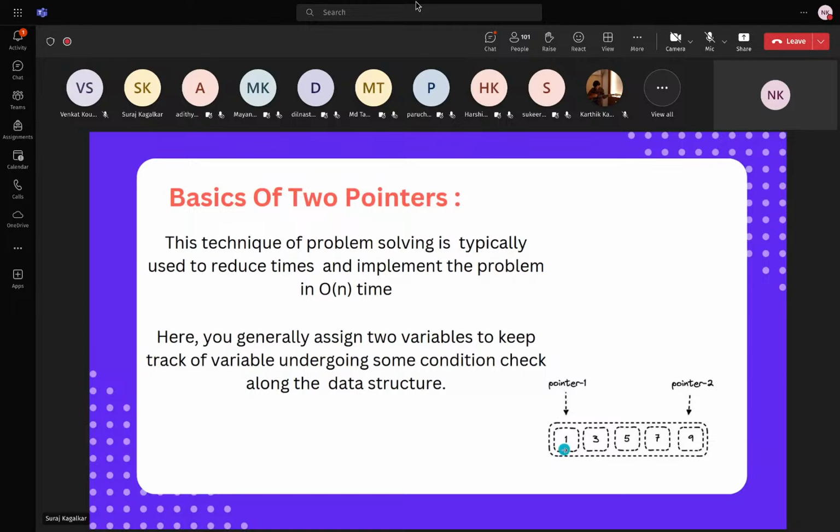This is just a basic representation. You are using pointer one to do a condition check on this variable, and pointer two to do a condition check on this variable, and then you're just checking if it matches some specific condition, and if not, you just iterate to the next element based on your requirement.